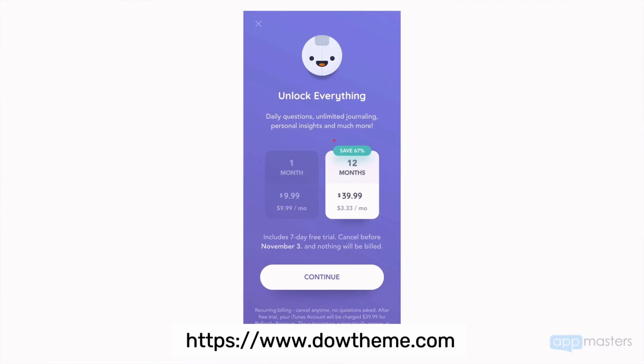So daily questions, unlimited journaling, personal insights, and more, super clean. And then you hit continue. Obviously, they've done a good job of highlighting this pricing page. I like the color schemes here. This is sort of muted, and then all the language that you have to put with Apple as well.